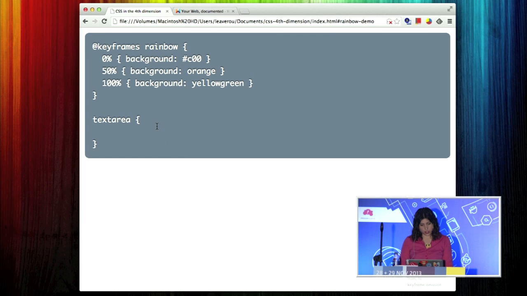So a basic animation, this is a basic animation. It has 2 components. It starts from this dark red background, then it goes to orange halfway, and then it goes to yellow-green. And animations have 2 components.